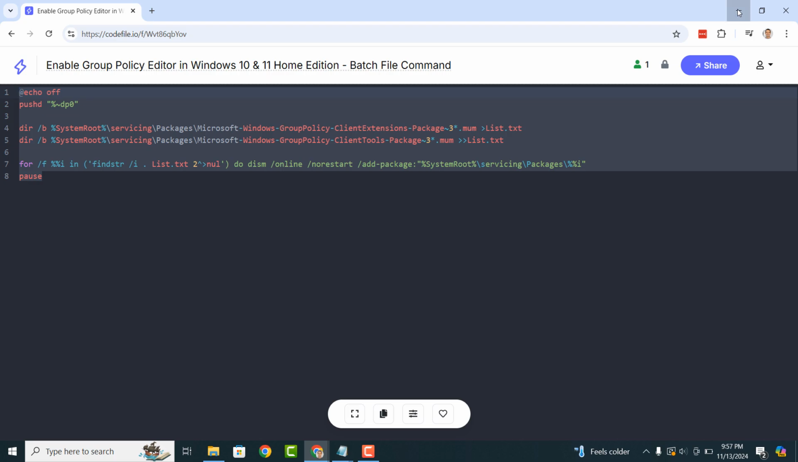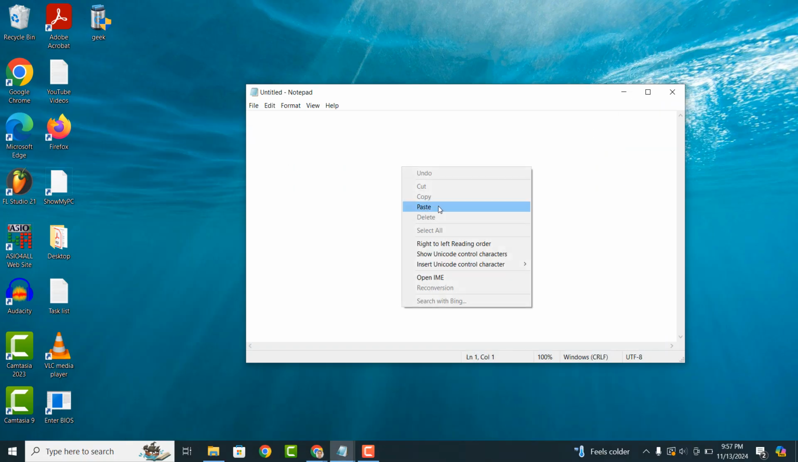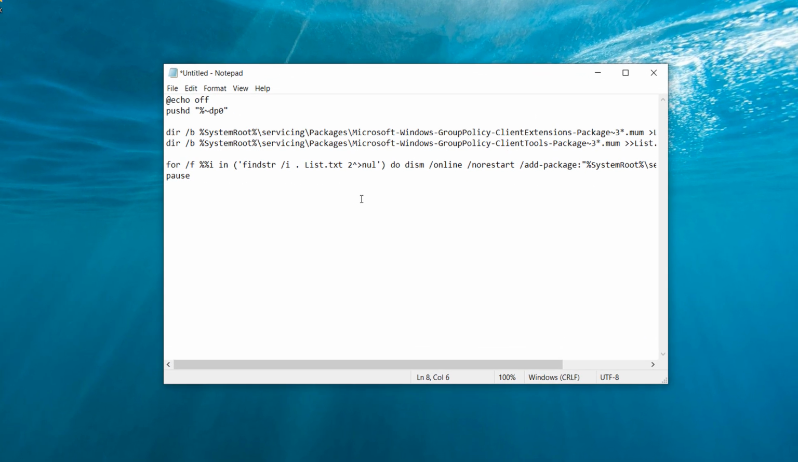Now, paste all of the text into Notepad. If you're wondering what this text is, it's basically a command that we're going to use which will enable the Group Policy Editor in Windows.